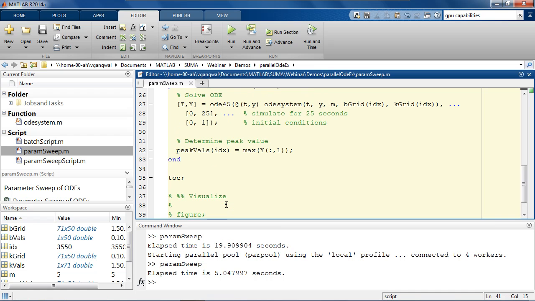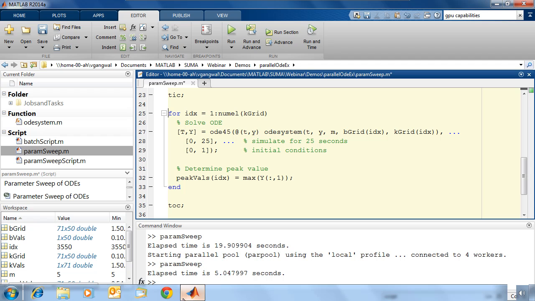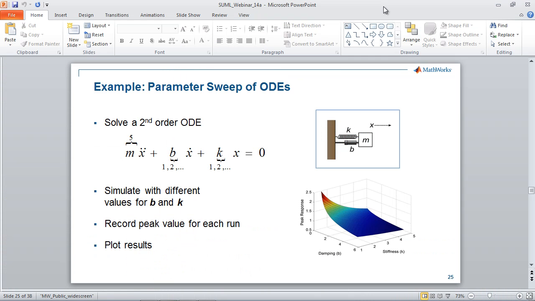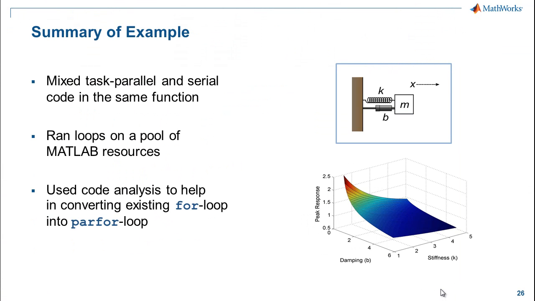But the point here is just by adding PAR, just by adding 3 letters in front of my for loop, I was able to change the way MATLAB was treating this for loop. I was able to do that because everything inside my for loop was independent of each other. If that weren't the case, MATLAB would have warned me. MATLAB will give me an error, and the code analyzer will help me to figure out what's going wrong. So that's parallel computing, and that's how simple it is to use parfor loops instead of for loops.